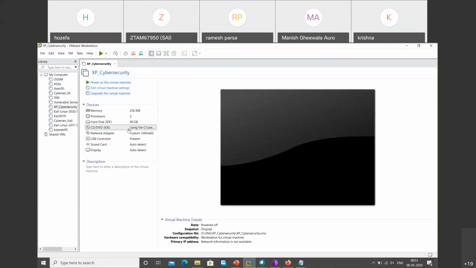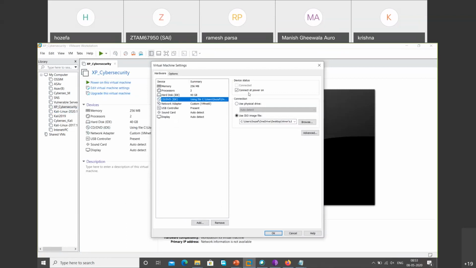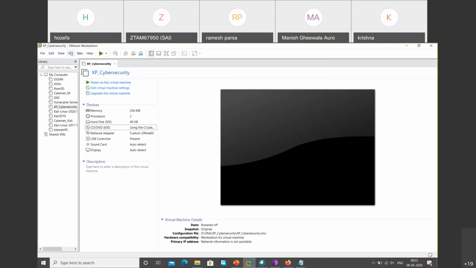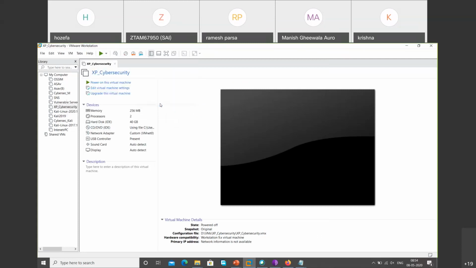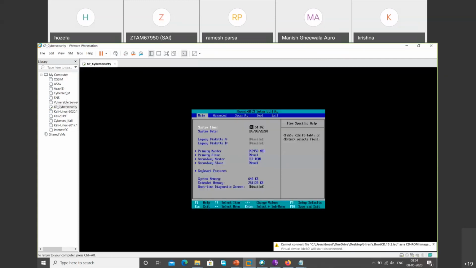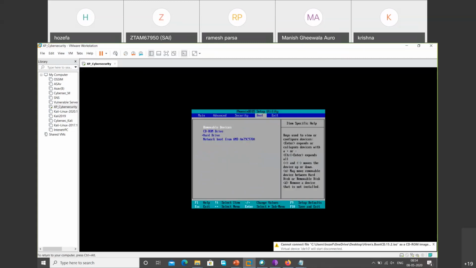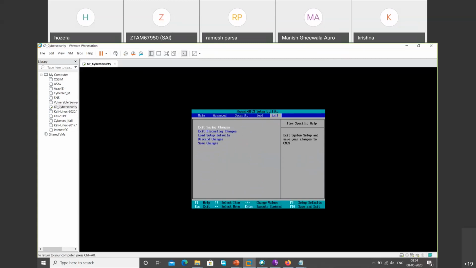I'll go to this connected higher end boot CD, and in my VM, I'll say power on to firmware. But the problem is it is not connected here. I'll connect my CD. Okay.